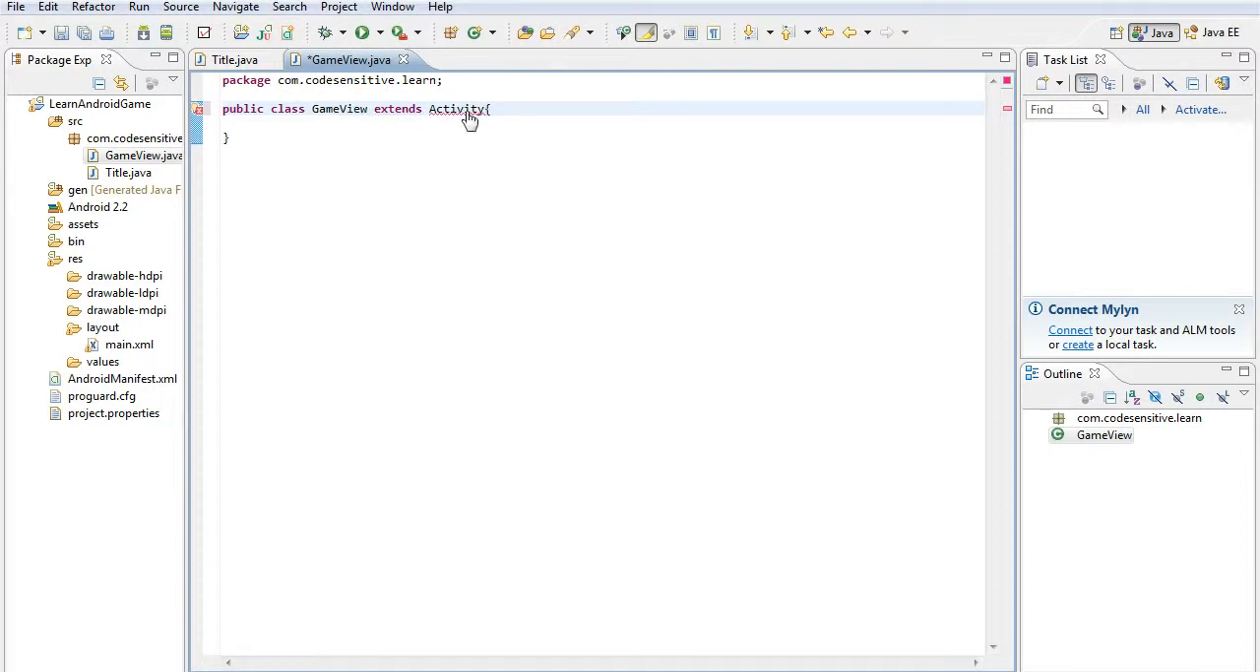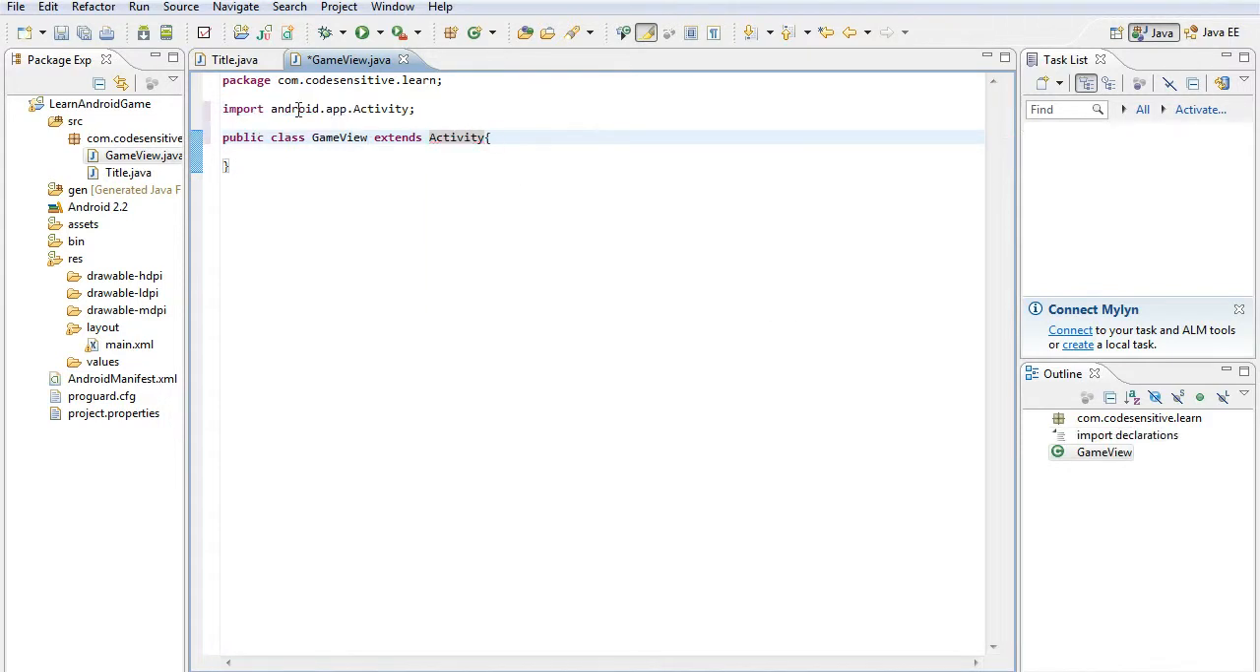Control-Shift-O. Wait. But, well, that's spelled wrong. You have to be able to spell in coding: Activity, and go over it. And then go over this. Okay, Control-Shift-O to import it.